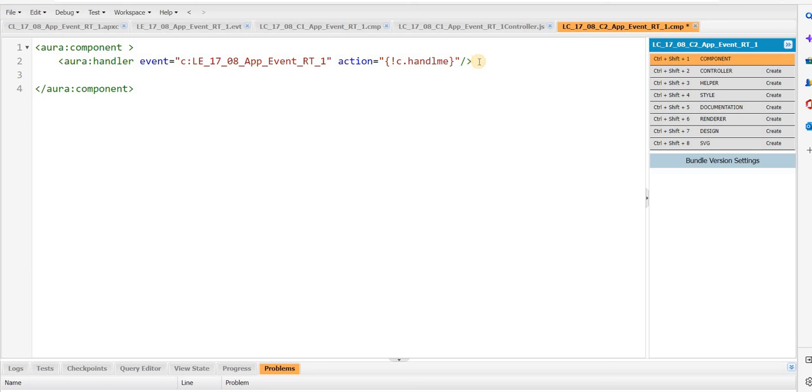Now I must write a lightning card to display the list of contacts. Lightning card. Okay, icon name equal to, what is the icon name? Standard colon contact. Standard colon contact.